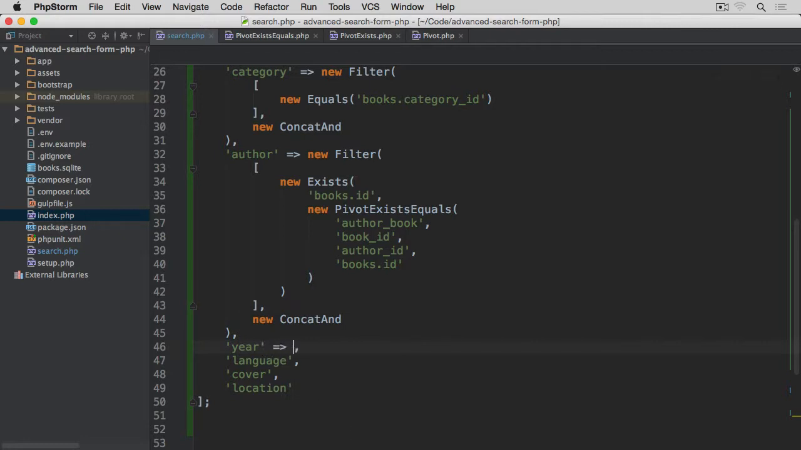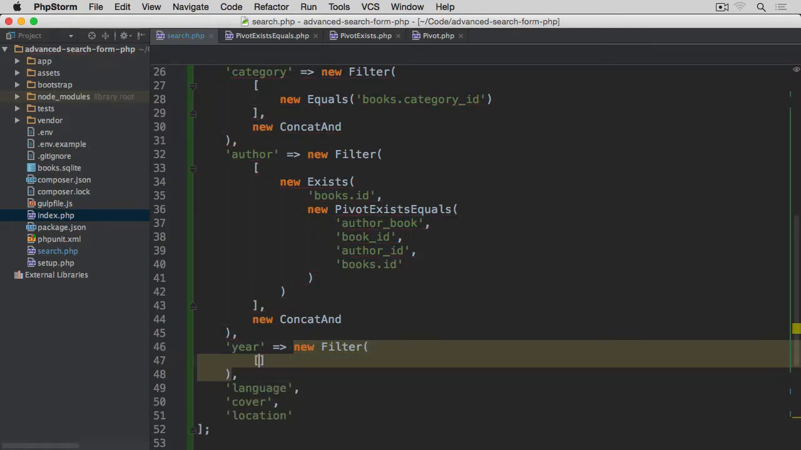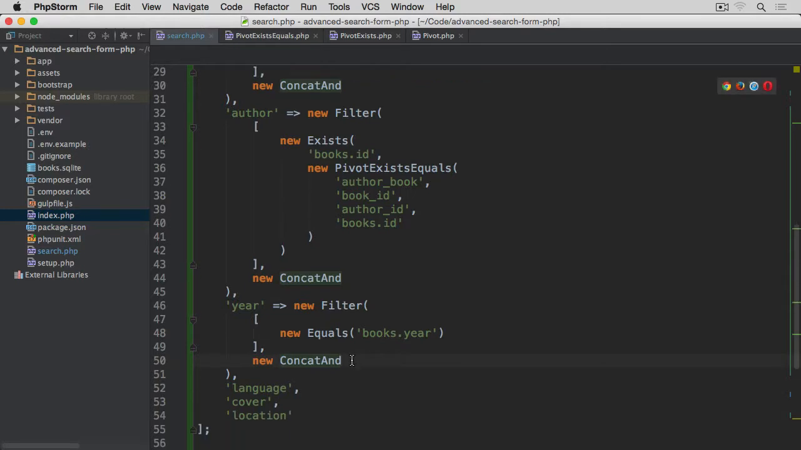For the year, we're going to create new filter as well. Within the filter, we're going to put the array as the first argument again. This new equals, and we're going for the books year field, and then on the outside we want to concatenate it with new concat end as well. So if there is year sent with the request, make sure that this is also a mandatory requirement to filter our record.